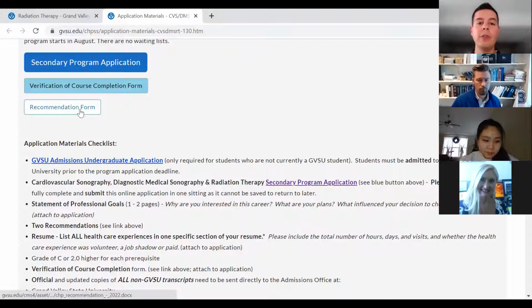This is what you send to the people that you've chosen to be your recommenders. It's a form that your people need to fill out, so they don't have to write you a letter. I think a lot of people, when they hear recommendation, think letter, but they only need to fill out this form, which has some check boxes and some short answer questions.